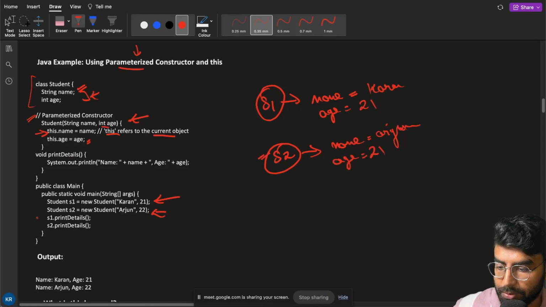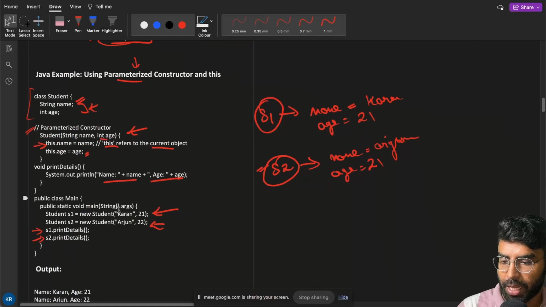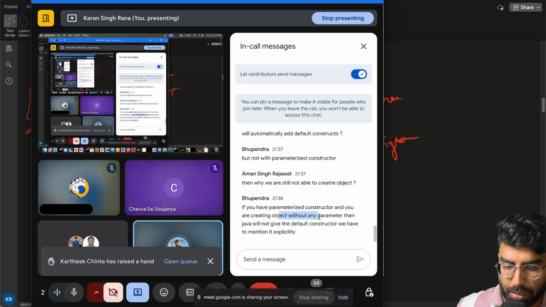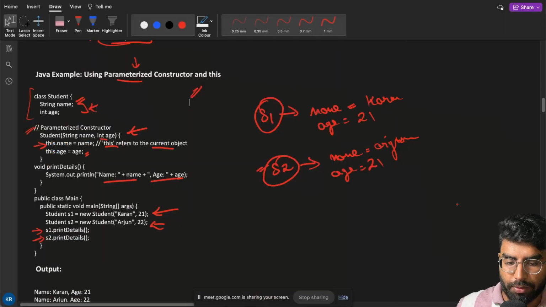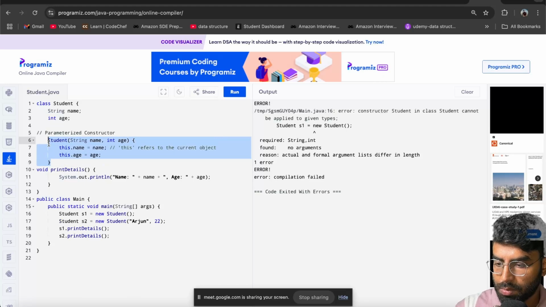Now afterwards we are calling the function s1.print. We are printing the name and the age. s2.print, we are printing the name and the age. Understood? So it's clear for everyone, the parameterized constructor and the no argument constructor as well. If you are creating an object without a constructor, then Java will not give it. Correct. We need to create it like this, or let's create it here.